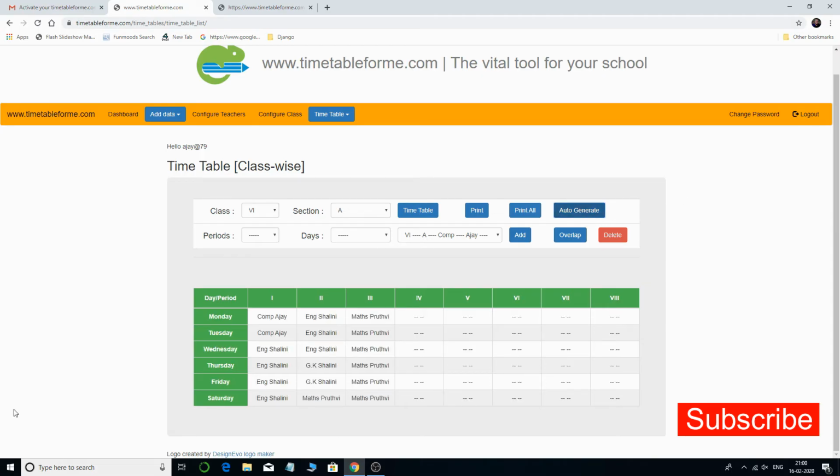That's the auto generate feature that I just used, and you can see the timetable getting generated in front of you within a fraction of a second. Isn't it so easy to prepare your timetable? But maybe you're not satisfied with these particular subjects, or the way it has been configured, or the way the application has set the timetable.